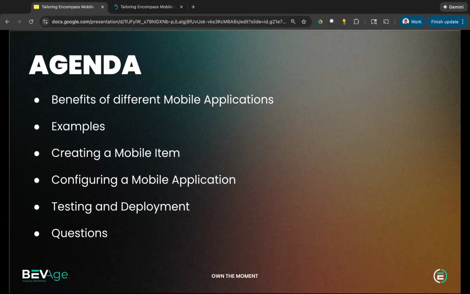What we're going to go over today on the agenda: we're first going to touch on some benefits of different mobile applications. So, why would you need to tailor Encompass Mobile? What do we get out of doing that? We're going to look at some quick examples of different roles and different ways that you can tailor Encompass Mobile and what those might look like at the end.